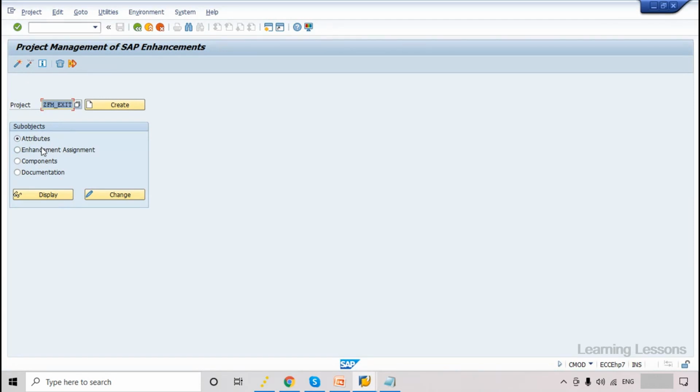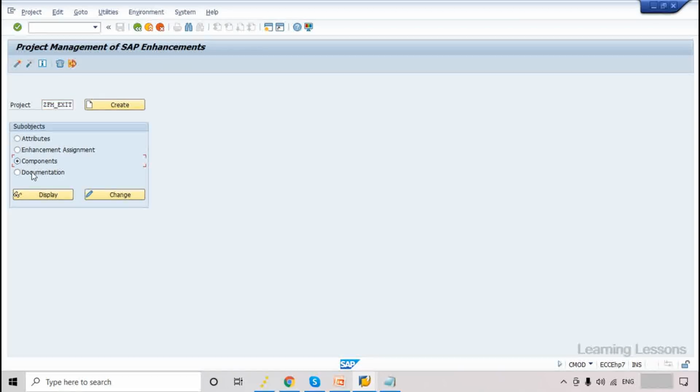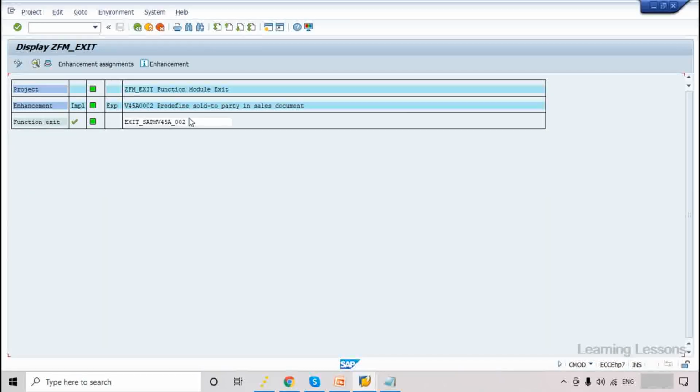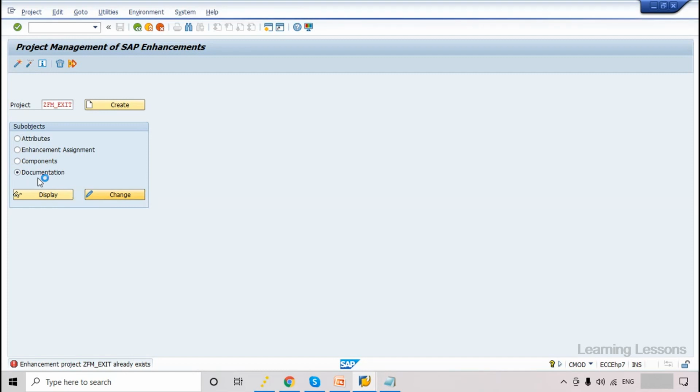For this project, if you want to see enhancement assignments, select this radio button, display. This is our enhancement assignment. If you want to see the components, this is our components. If you want to see the documentation, display. Currently there is no documentation, so we can also create documentation for this. The enhancement project already exists, so we directly create the change. For our customization project we also need to write what we are doing.